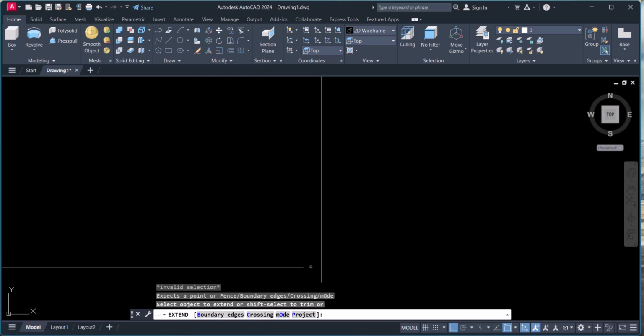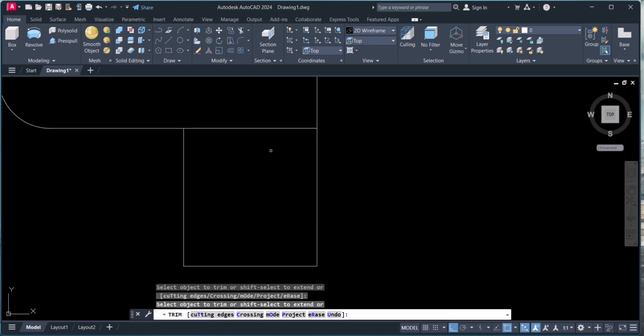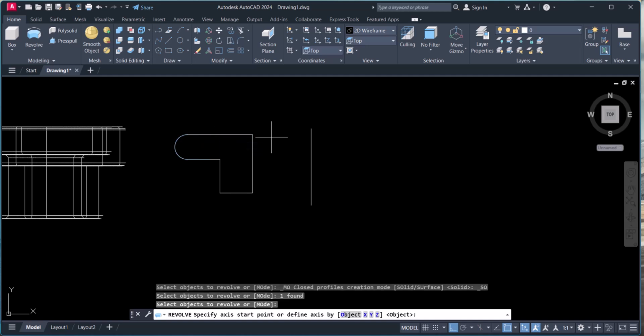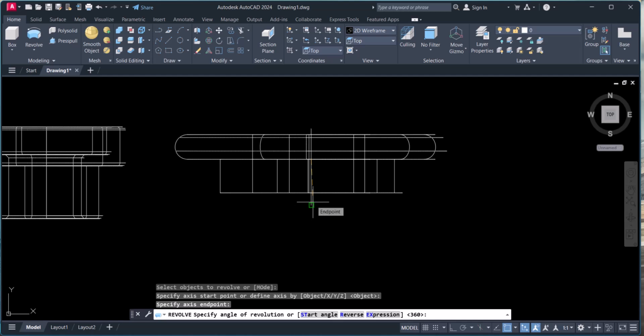And edges. And we will trim this one. Same way here. Give any axis. Make it a single region. Then click on revolve. Select the axis and give angle 360.